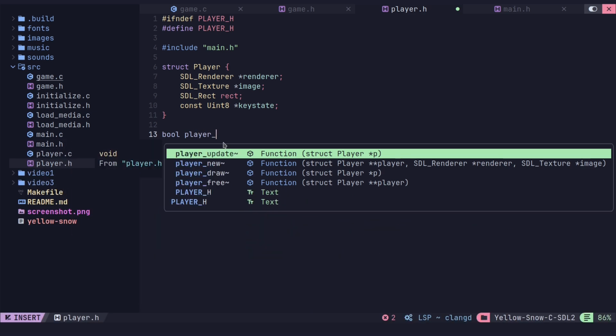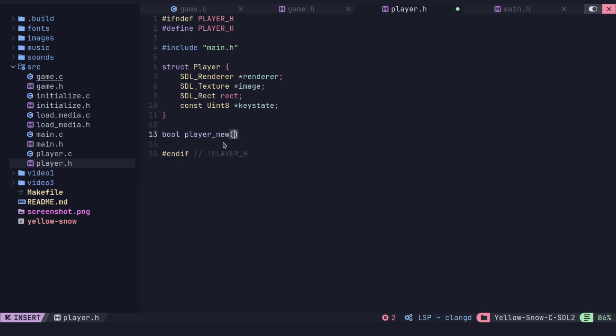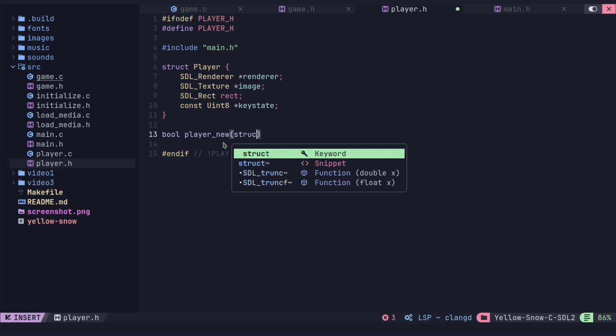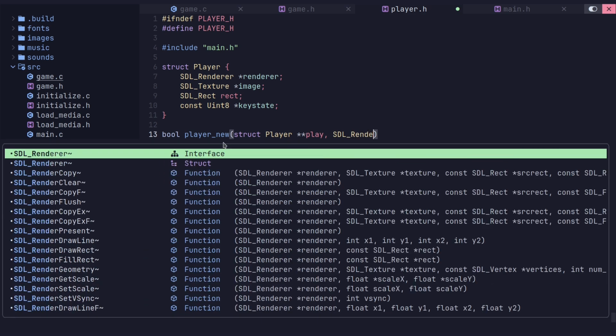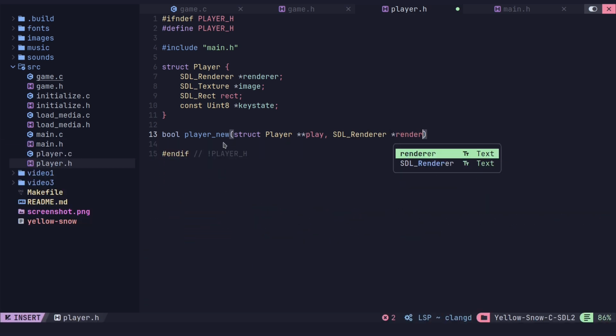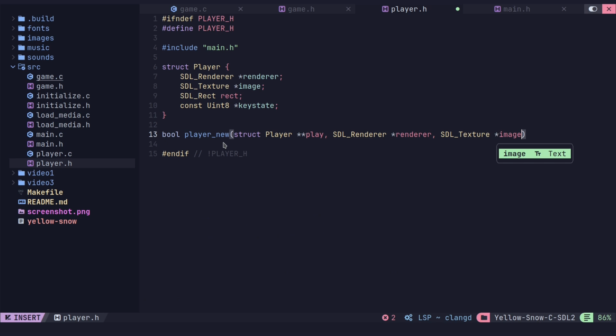We'll go player new. And this one is going to be the player, and it's a double pointer because we are actually putting the player on the heap at this time, and we're changing a pointer that is outside of this function. So we need that pointer to the pointer. And we're also going to be having an SDL renderer passed in and an SDL texture. We'll just call it image.